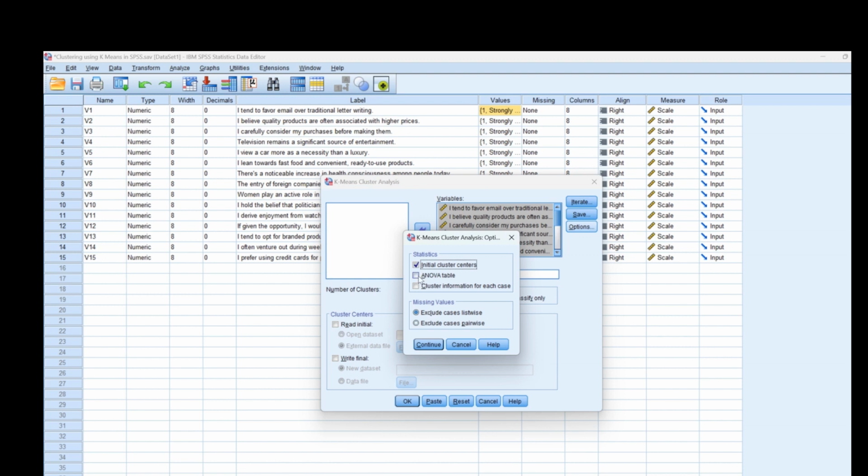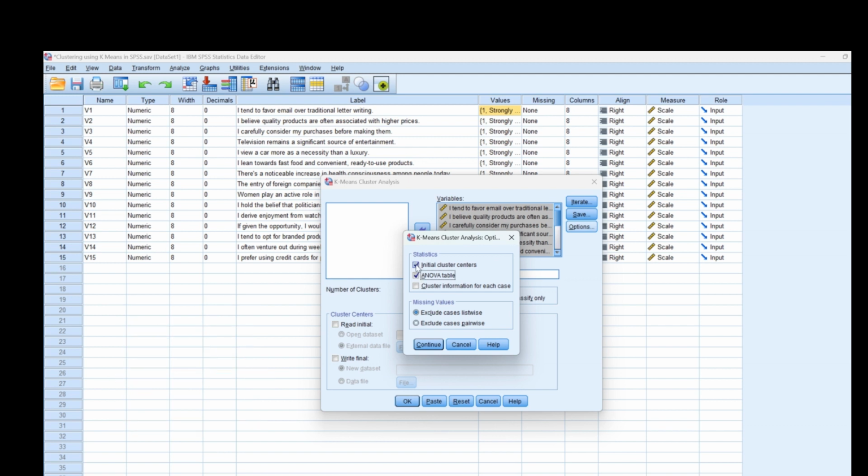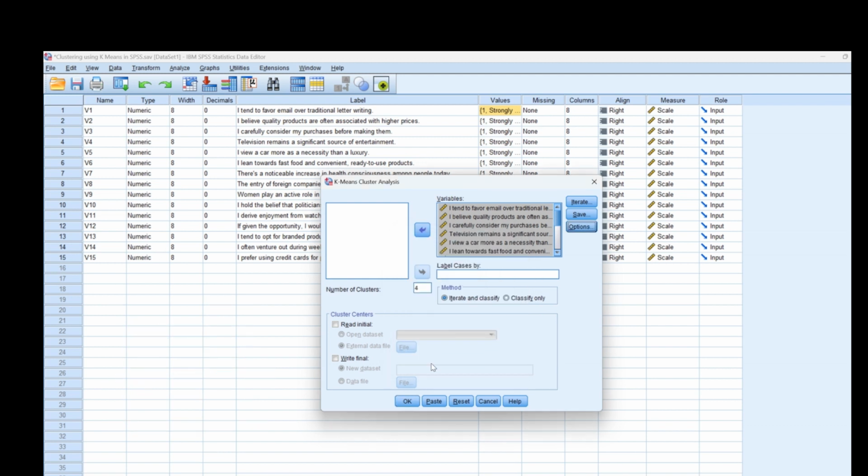Here we need ANOVA. ANOVA will help us to know which statements are not overlapping, and whether they differ across all 4 clusters, or what kind of differentiating pattern they are creating. It should not be that the meaning of all these statements is the same. That's the reason we need to see in the ANOVA table which statements are actually differentiating the clusters. So it is very important for us to have an ANOVA table. Now continue, and then again the OK button.